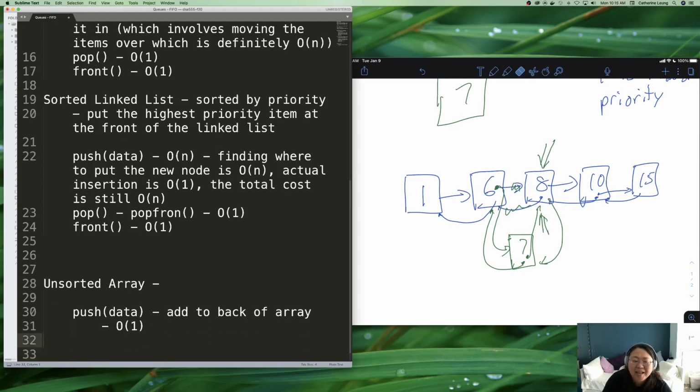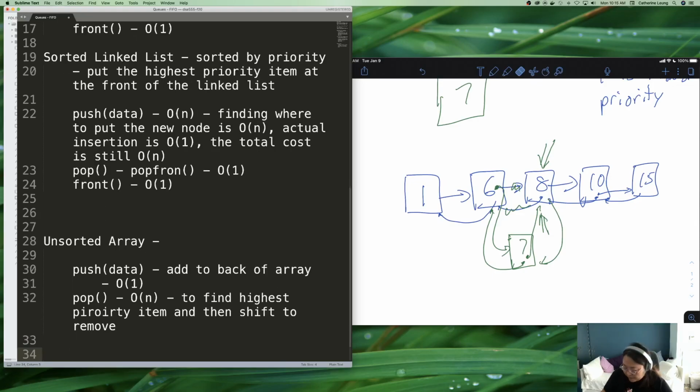Yay! Except that if we put it at the back of the array, where is the highest priority item? The answer is you don't know, because it could be anywhere in the array. So we don't know where the highest priority item is, so what do we have to do? We have to find it. And that cost is going to be O(N), to find the highest priority item, and then shift to remove. So what do I mean by that?